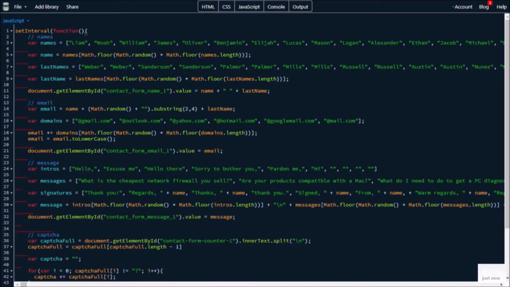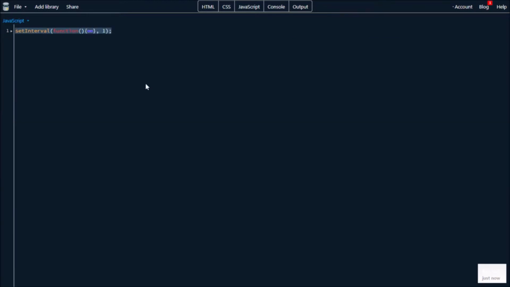Websites use JavaScript, so I had to write this in JavaScript, which is actually one of my preferred languages anyway. So here is how the code works. This repeats everything inside of it every millisecond. So everything inside is going to be repeating.